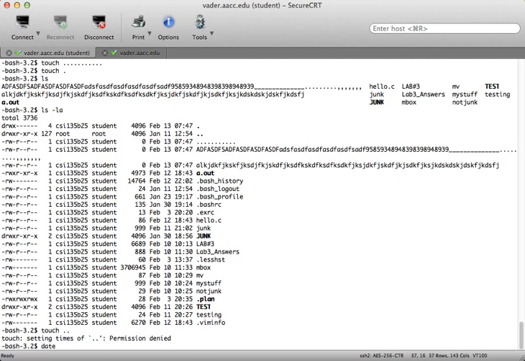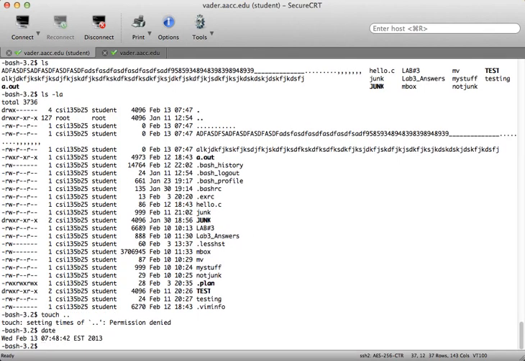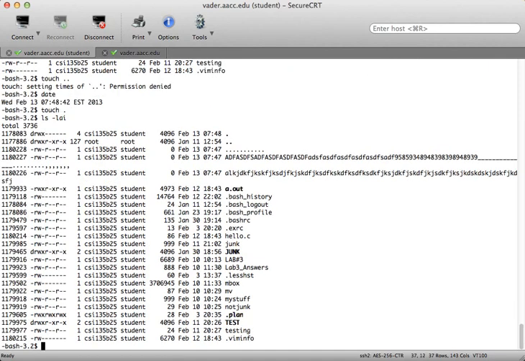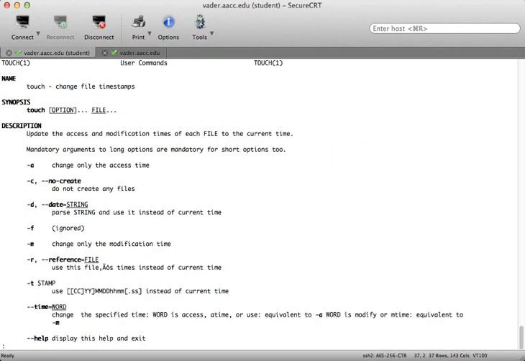So if I type date, you can see the current system date and time at this point is 7:48. So let's see, if I touch the dot, does that change the date on it? Does it change it to 7:48? And it does. So you can see by touching a file, it updates the timestamp on that file as to when that file was changed.